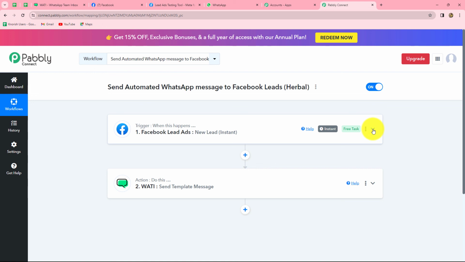And by following the same steps, you can very easily create this automation. And this is going to enable you to automatically connect with your Facebook leads for your Herbal store. And you can send them automated WhatsApp messages for informing them about the offers you want to provide, about your business, your products. You can even send product catalogs like this.